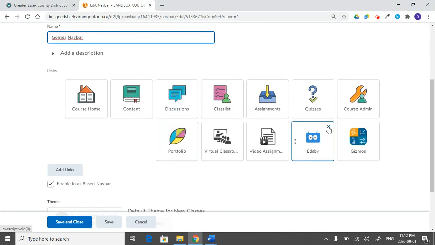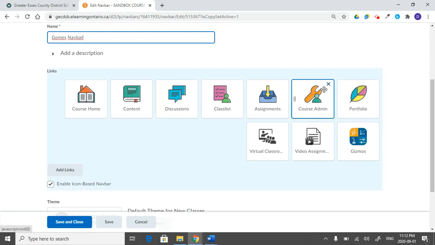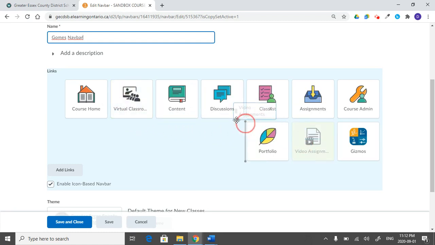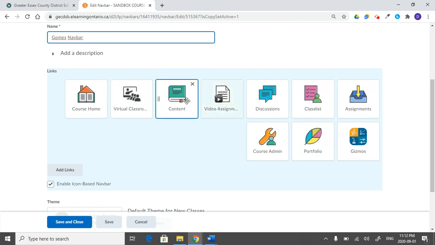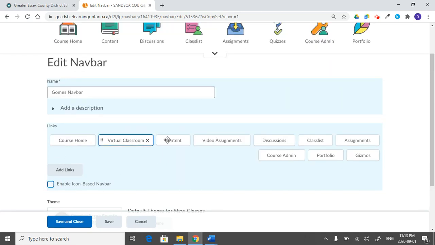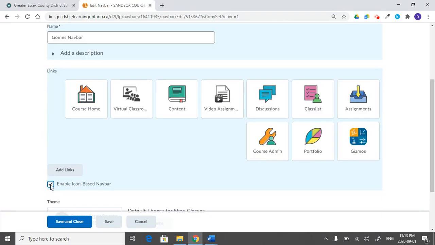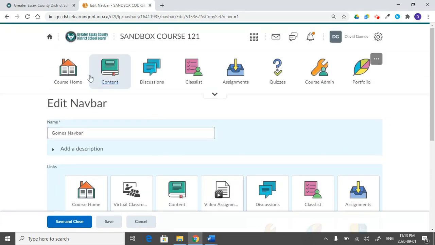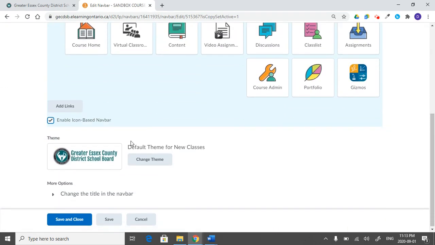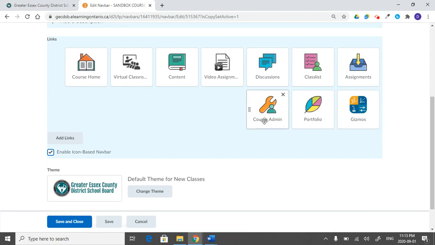So I can either remove links by clicking on the X, and I would do this if I'm not going to use that with my students at all. I can also reorganize them to show the importance of them. So if I'm going to have my students in virtual classrooms and accessing content a lot, I might front load those ones in the list. I can also remove the icons so that it just shows the names. But if you want to put those icons back in, just check off Enable Icon-Based Navbar, and they'll show like they are up here. Okay. When you're satisfied with that, you can just click Save and Close or Save.